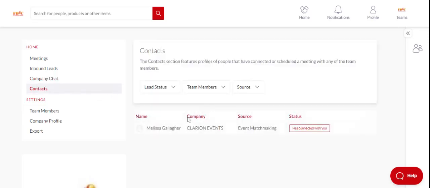Scrolling down, we have the list of contacts. This is anyone who has connected with you or anyone within your company. You can export that list by going over to export here.